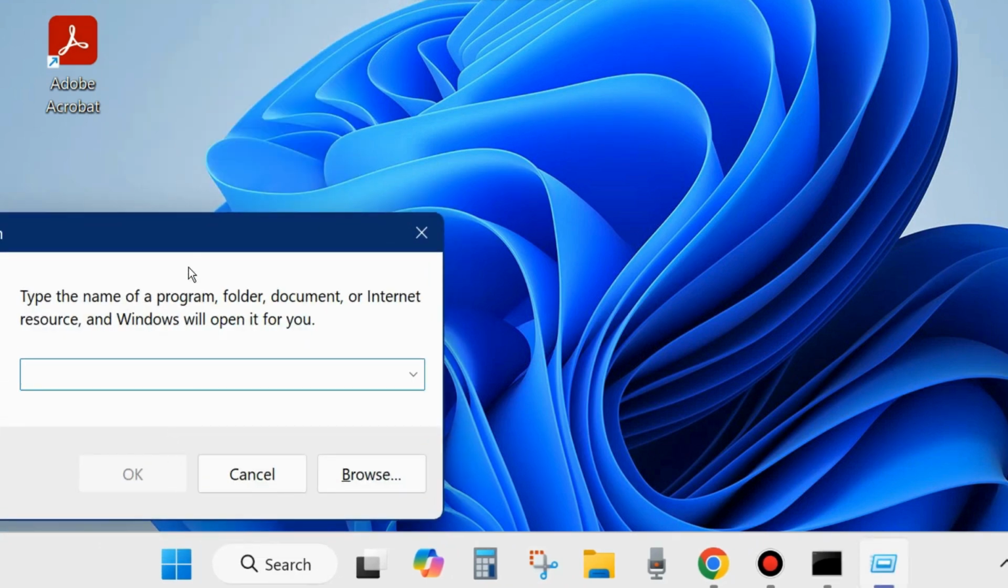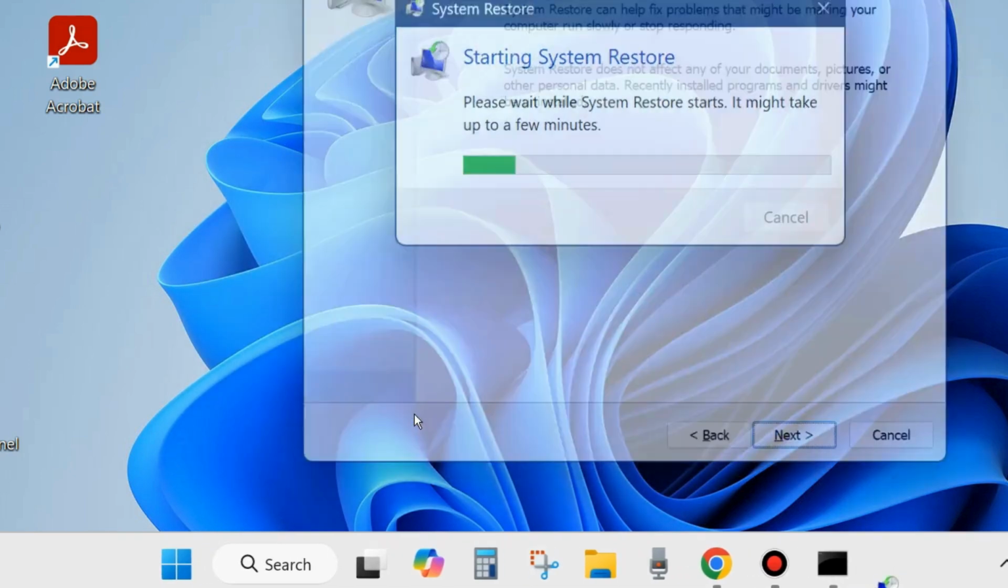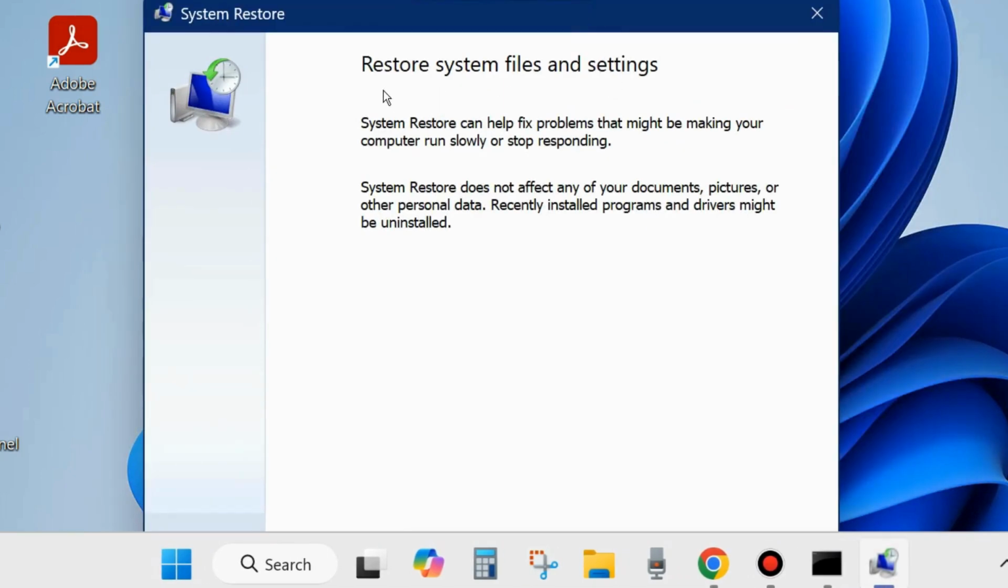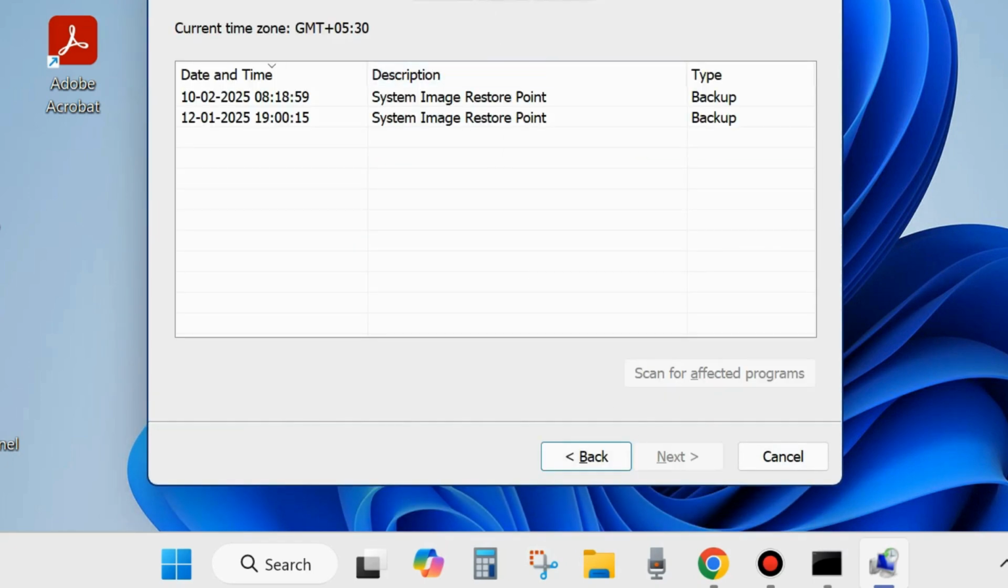Right click on the start button and choose Run. You may press the Win plus R shortcut key to open the Run dialog box and here type rstrui and click on OK. This command will open System Restore, restore system files and settings. System Restore can help fix problems that might be making your computer slow.